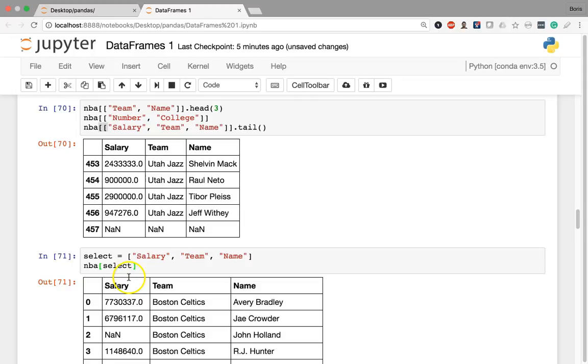So that's how you select two or more columns from a single data frame, very similar to a single one, just includes that extra list. And in the next lesson, we'll dive into adding brand new columns to our existing data frames.